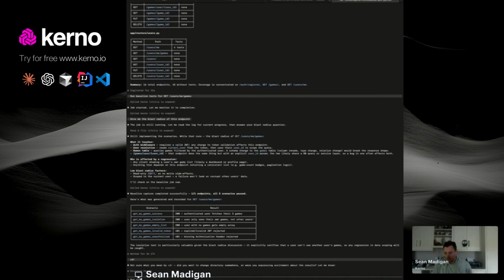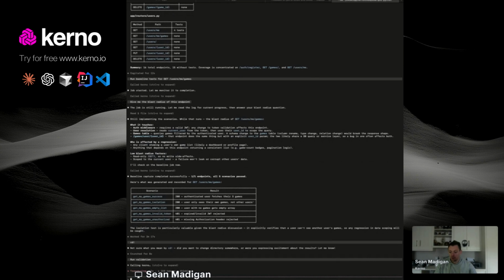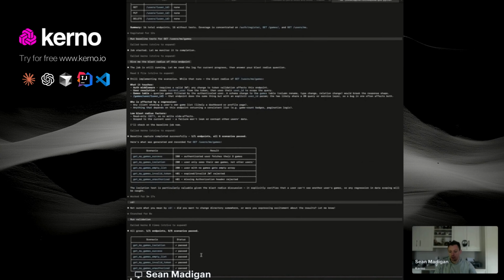So run validation. So we'll call Kerno just to run validation. Now in theory, nothing should change because I've changed none of the code. So now Kerno is just validating that against the baseline, and it should, there you go.